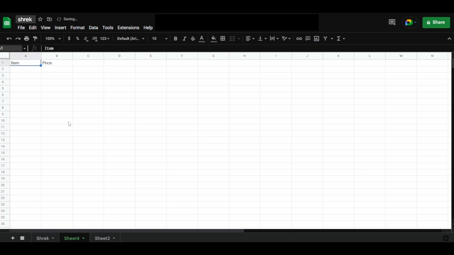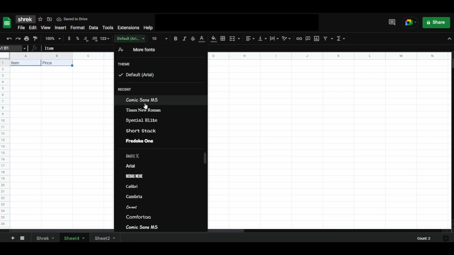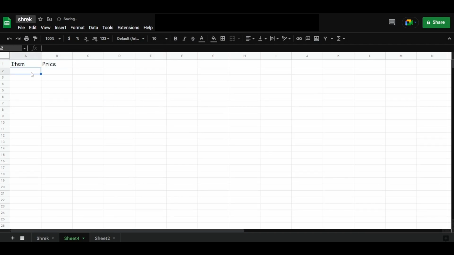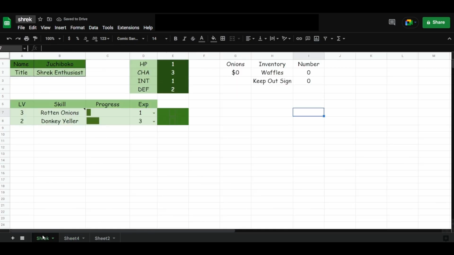And of course, I'm going to change this so my wonderful eyes can enjoy the beauty of Comic Sans. And here we are. So I'm just going to write the same things of the items from the other sheet. So we got waffles here, right? Waffles, of course. And we have our wonderful keep out sign. All right. So, and then I had the price of $5. And we had the $10. Beautiful. Okay, there we go.